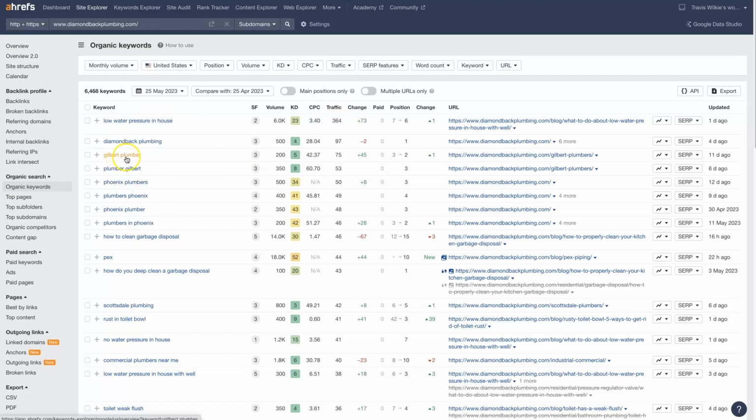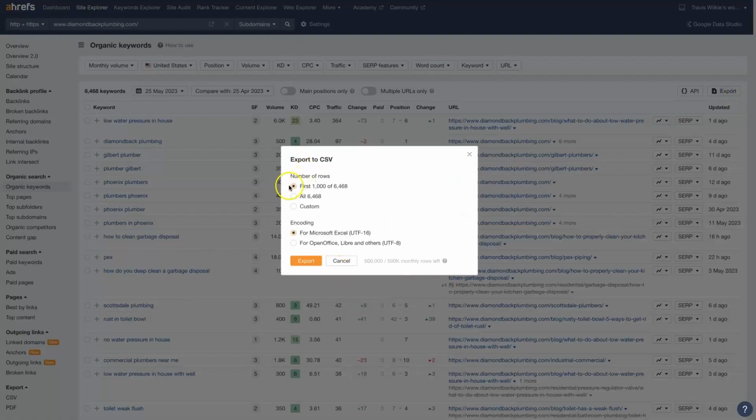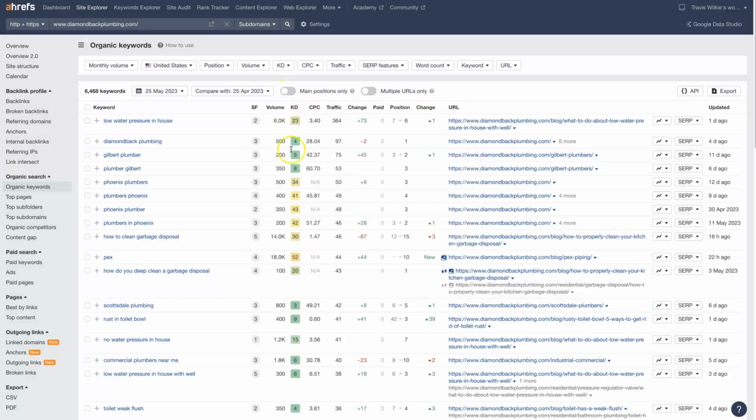Their business name, Gilbert Plumber, Plumber Gilbert, Phoenix Plumbers, so we're seeing a lot of the same stuff here, plumbers in Phoenix. Now we can even export these if we want. We can export the first 1,000 rows. You can also sort these by search volume. Right now, it's sorting by the traffic that it's getting this website based on their rank, their position in the search results, and the traffic for each keyword. So that kind of gives you a sense of where this company is getting most of their traffic from on the organic side, at least, which keywords they're using, right?